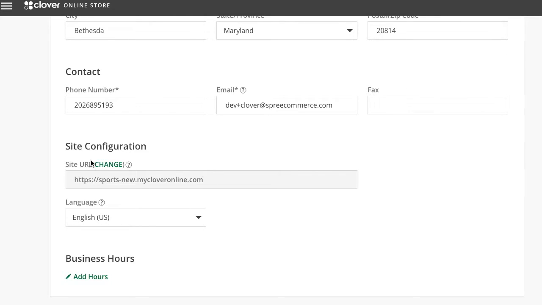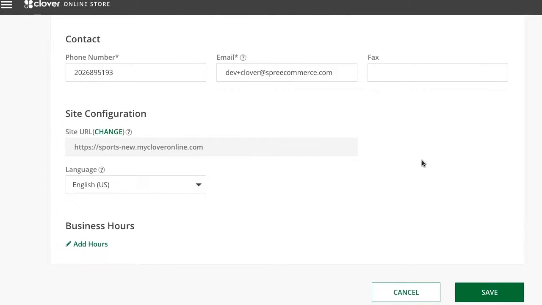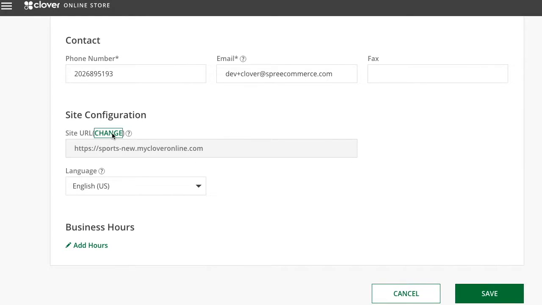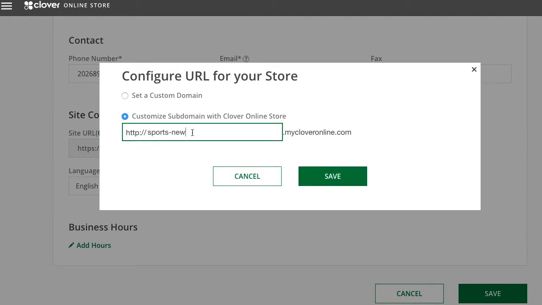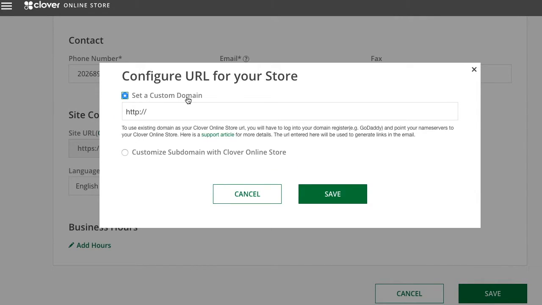So in this case, it's sports-new.mycloveronline.com. Now if the merchant wants to use a different URL, they can do that. If they don't like this part, the subdomain, they can change that to anything they want as long as we don't already have a merchant using it as part of the Clover Online Store. Or if the merchant already owns a domain, let's say they own sports.com, they can use that domain along with the Clover Online Store as well by entering it here.